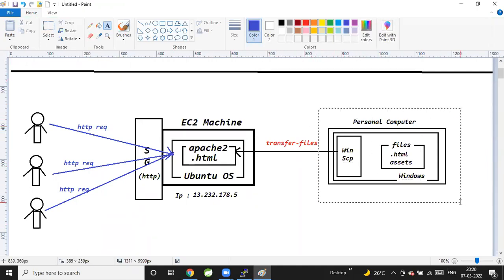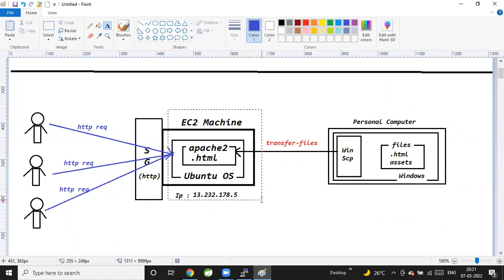I have my personal computer, and in it I have some static website files. Some HTML files and some asset files are available in my Windows. HTML files can be executed in the browser directly, but I want to deploy the website I have on my computer to an Ubuntu machine. That Ubuntu machine is available in the AWS cloud.